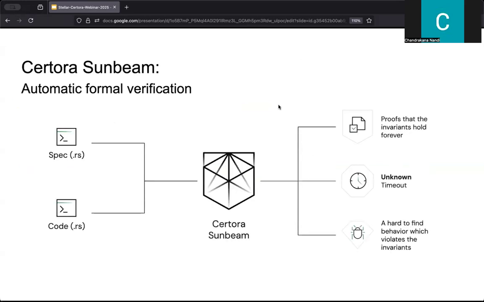So now let's talk about Certora's formal verification tool, Sunbeam, which we have developed to specifically target Soroban smart contracts. So Sunbeam is an automated formal verification tool. It takes as input a Soroban program and a specification, both of which are actually written in Rust, as shown in this diagram. And taking these two things as input, Sunbeam either produces a proof that the code matches the specification, or it produces a concrete violation, as in a concrete input on which the code does not, in fact, behave according to the specification.